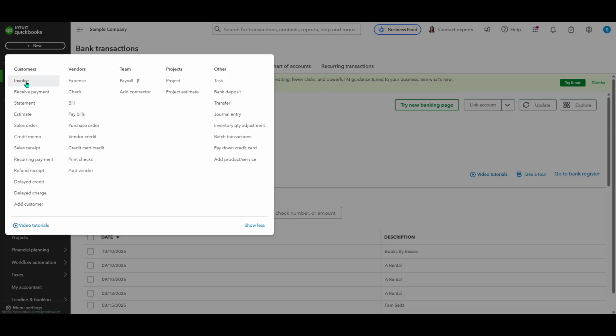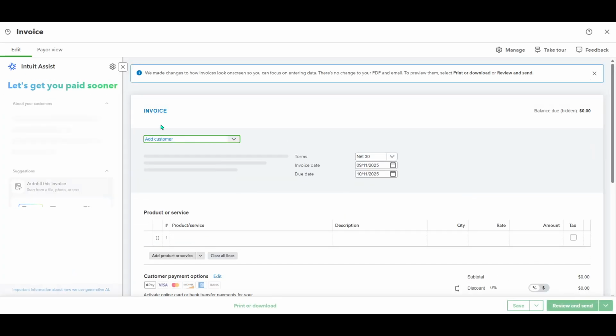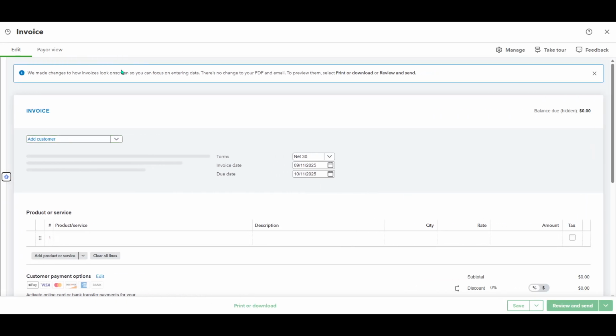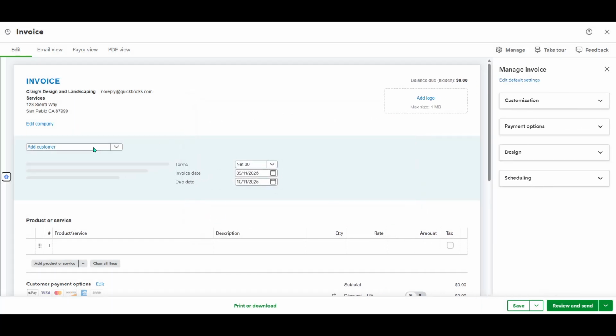After clicking on New, you'll be presented with a list of options. Look for the Invoice option and select it. This action will open up a new blank invoice template where you can start adding the necessary details for your transaction. Now, it's time to input the details of your invoice.